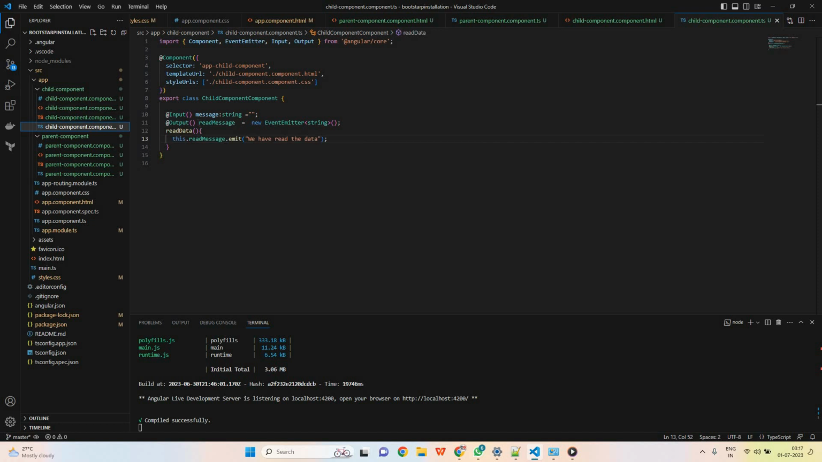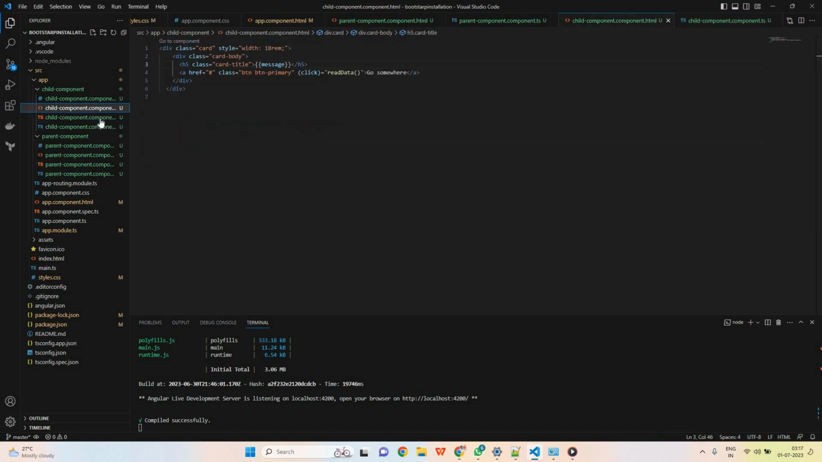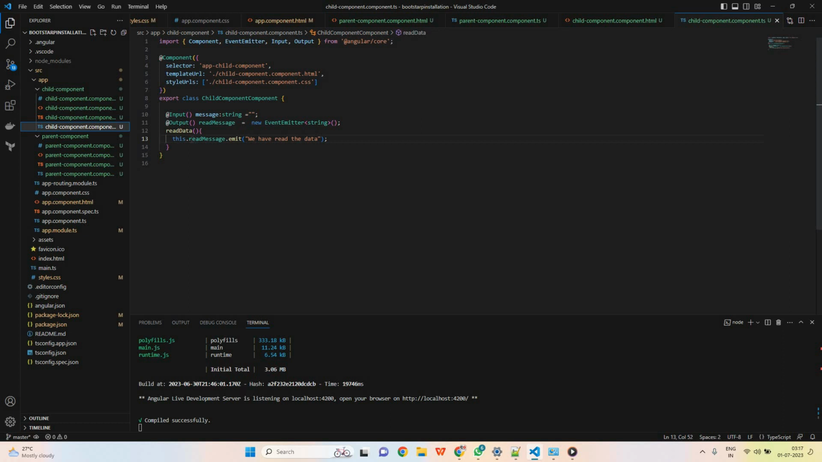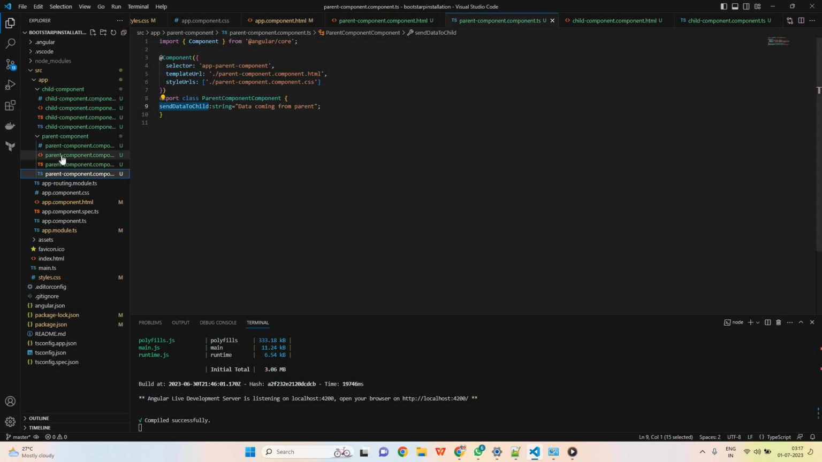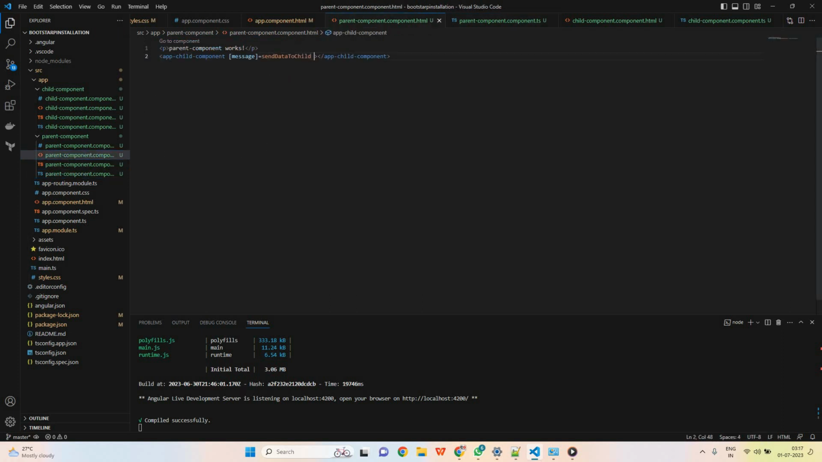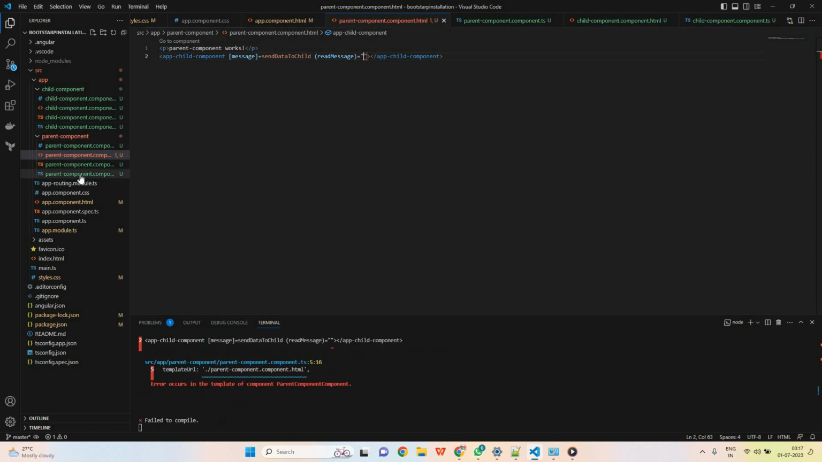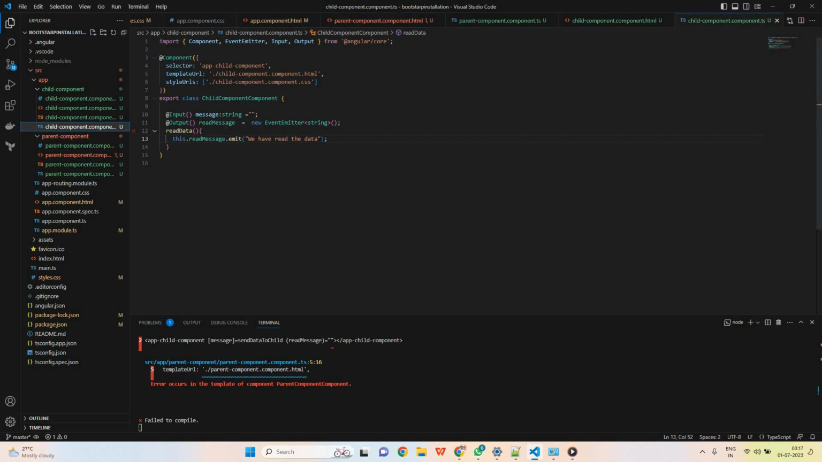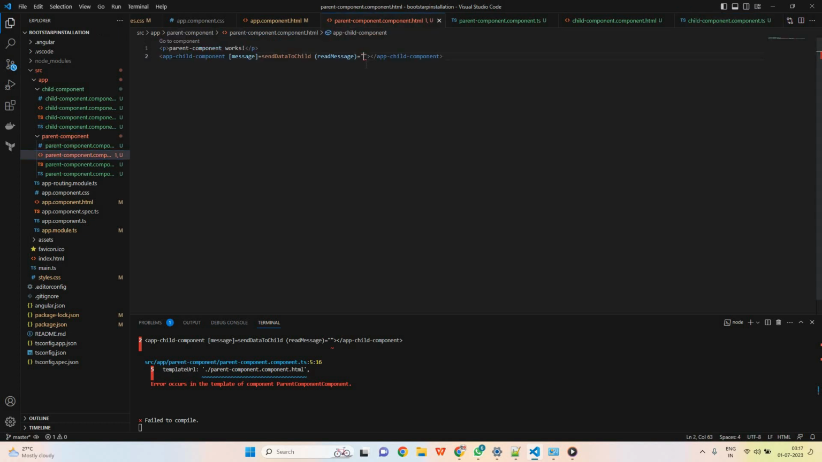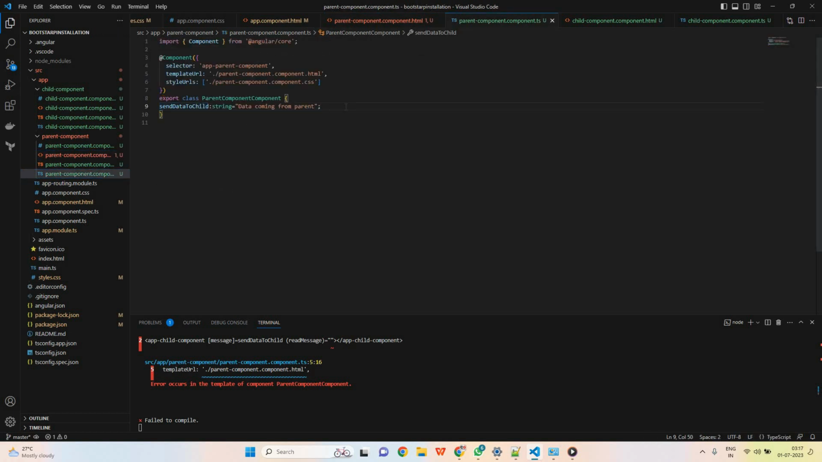Now we will see how we send the data from child to parent. Here you see we have read message, so we have bound this. As we read the data and click on read data, we are emitting this value saying that we have read the data. So when we have read the data in the parent component, inside this we have to use read message, which will be the same as the child component output name. Here we need to create one function in the parent component which will keep an eye on the coming data.